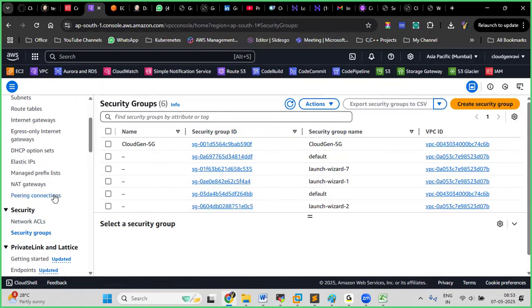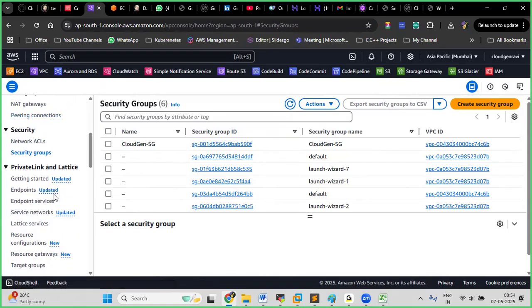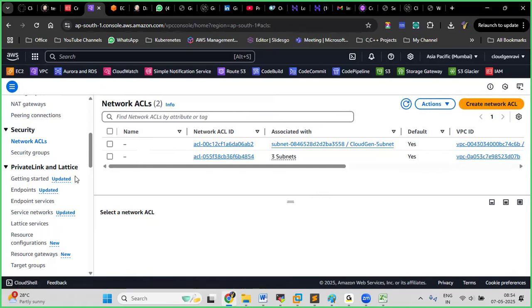See guys, like that we can create each and everything by using Terraform instead of doing it manually. Okay, you must have experience with Terraform, guys. It's very, very important. See, network ACL, access control list.